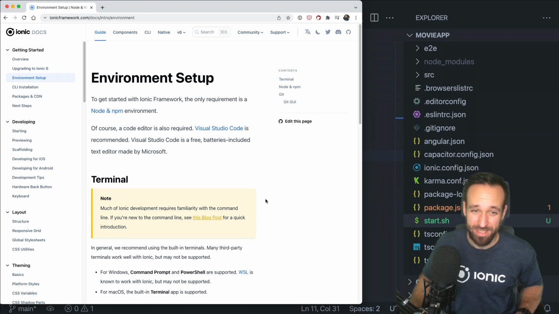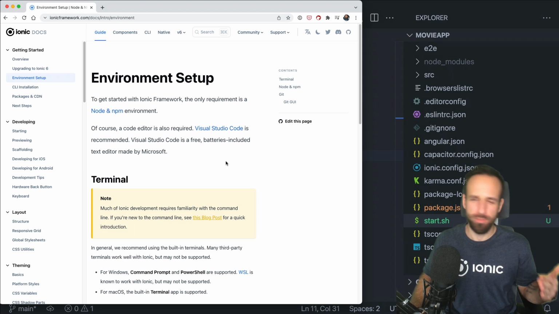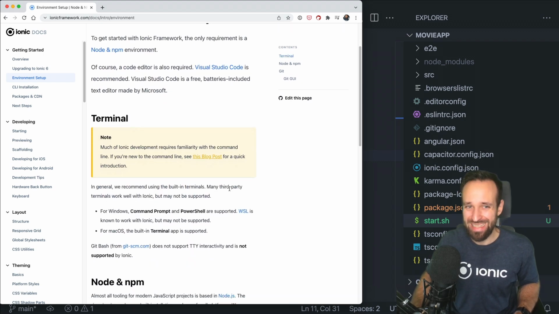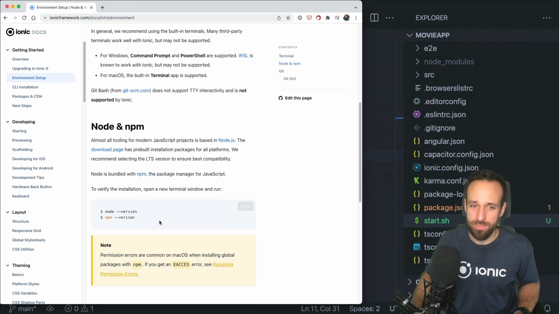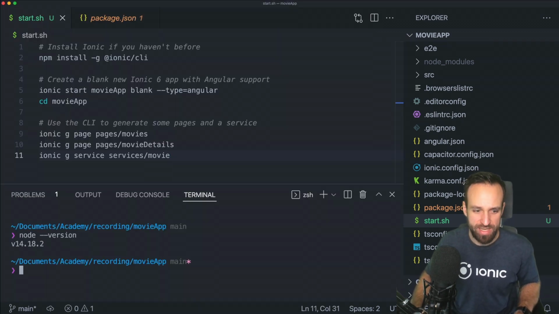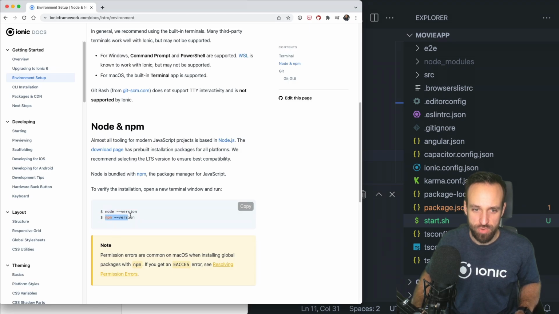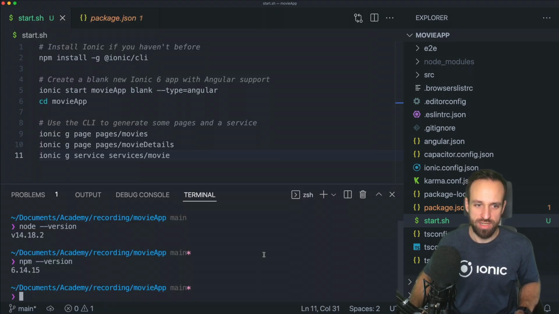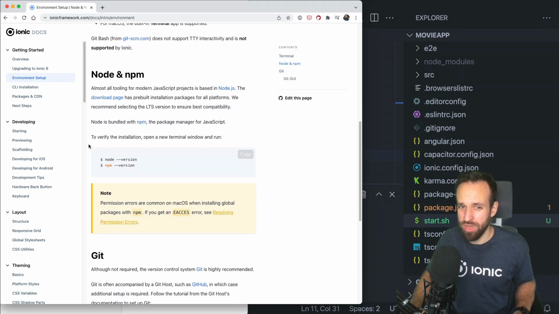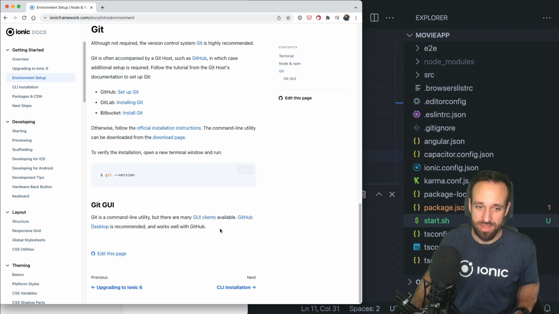Alright, so let's get started with Ionic. If you haven't set up your environment before, simply because you haven't used Ionic or you haven't used it in a long time, you should check out the environment setup from the Ionic team. Most importantly, you need Node.js installed and npm. So my Node version is, what's my Node version? 14, and my npm version doesn't matter too much. Node is actually more important, is 6 point whatever. So make sure you got this in place.